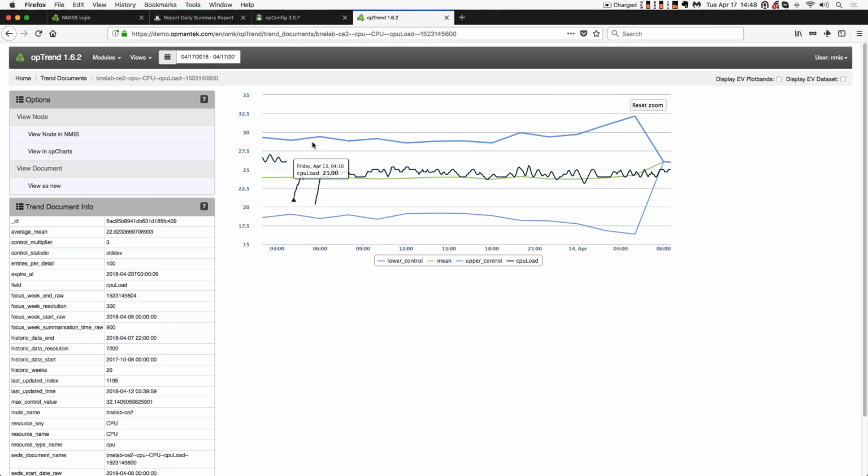We've just got a very small sampling. This is a new demo server for us. It's only been up for a couple of weeks, so we only have a few weeks worth of data captured already. But you can see in the blue lines at the top and the bottom, that's the lower and upper control arms of that standard window of standard deviation, right? So remember the bell curve. And then the black line is the actual load, and the green line is the mean through that window of time.